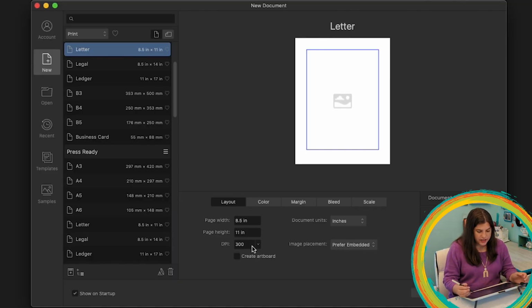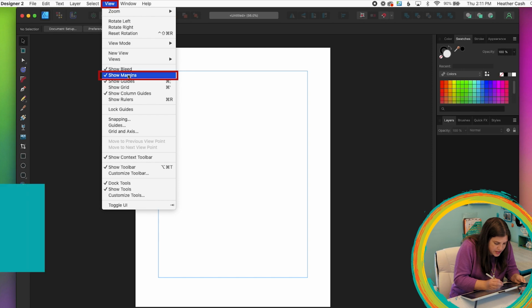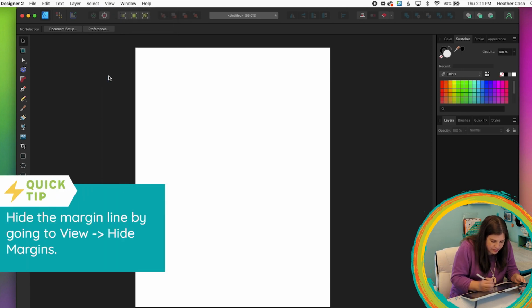I'm in Affinity Designer 2. Here is my new document I'm creating. We can just keep it at the defaults, making it letter size and 300 dpi. That should be fine because this is going to be vector, so you can scale it to any size anyways. And let's just do create. I'm just going to hide that margin there. We don't really need that.